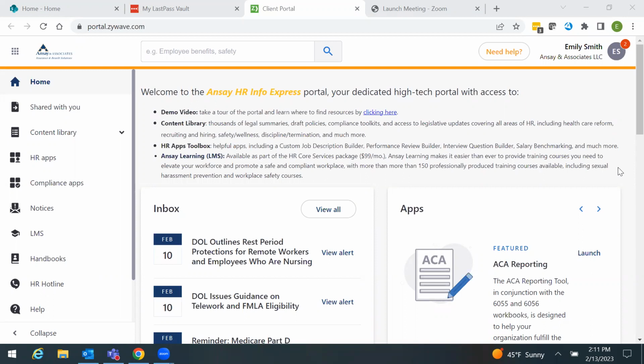This will be just a short demonstration of some of the features of this portal. Really a great tool for any human resources and compliance needs. Lots of different content to reference and all attorney reviewed and approved, so you know that it is credible information.